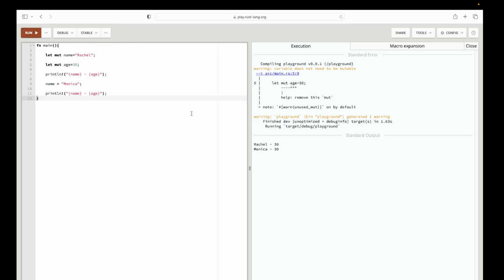Rust does not like it. It says if you're saying mutable, it means you are going to change it at some point. Since you did not change it, Rust gives you two options. Either remove the mutable, or inform the compiler that for now, kindly ignore the unused mutable variables. So what does it mean? How do you do that?